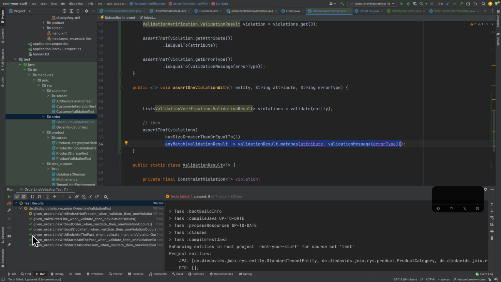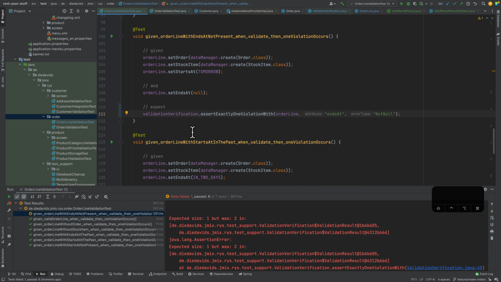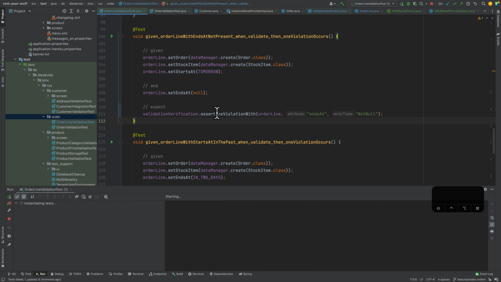Okay, so this already looks better. The majority of the tests are not failing anymore. So let's take a look at this one here. I think we just forgot to remove this extract here, because here we have the same situation. The order line end date is not present, and then normally there will be 2 violations occurring, and now we change it to assert 1 violation with, and then it should actually be done.